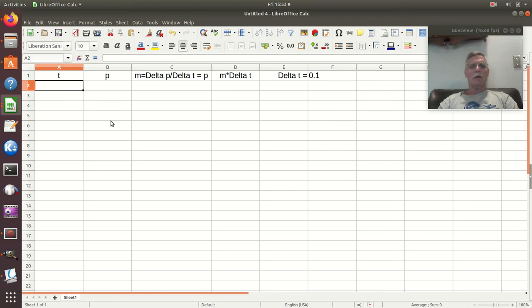So we have t. Now what we know is that t starts at 0 and p starts at 1 for our problem. Then what we also know is this formula that our slope, or our rate of change of p with respect to t, is just p, and so we'll put that in there. Now I don't want to put a 1. I want to put whatever's under the p at the time. So I say equals, and then I click the B2 and hit enter, and so that says 1.